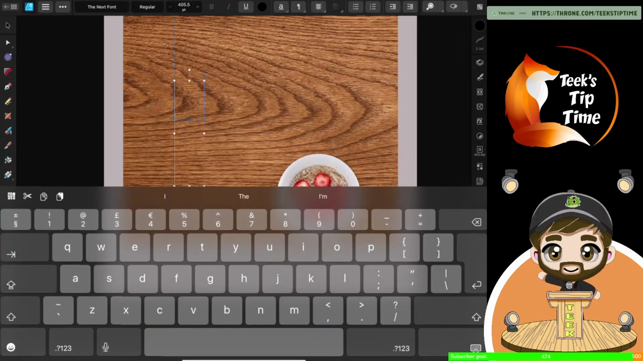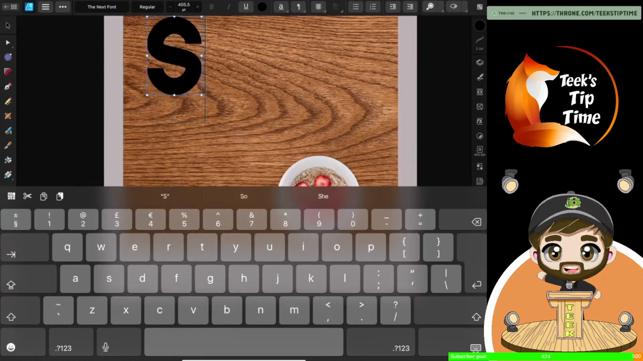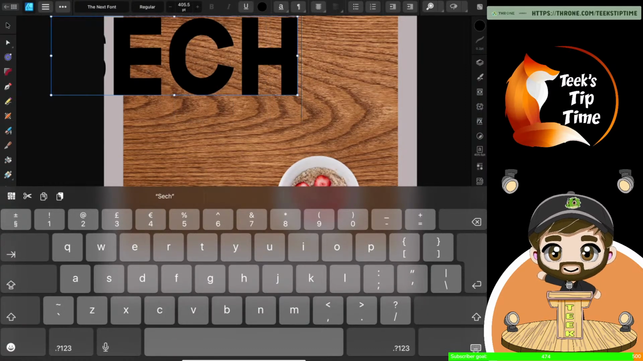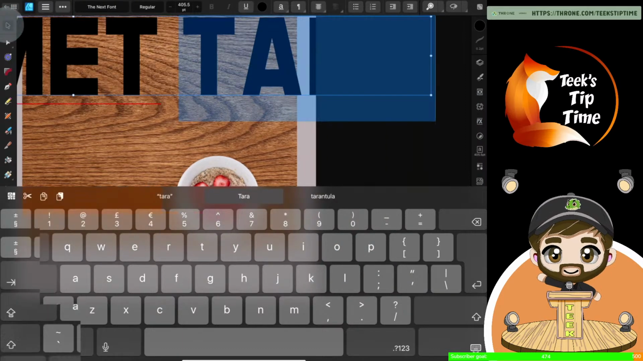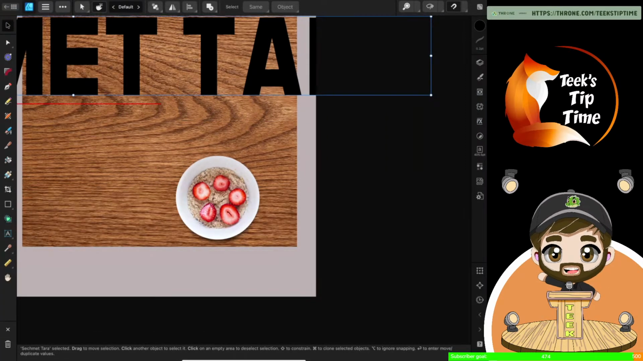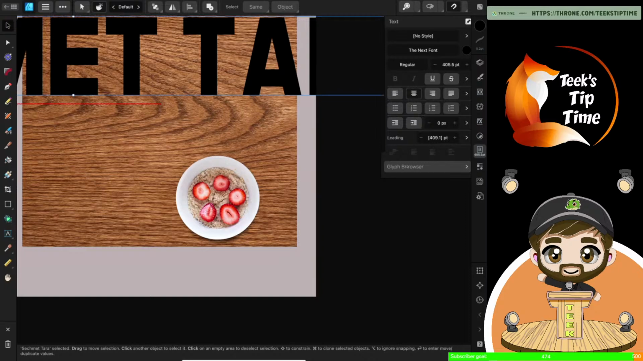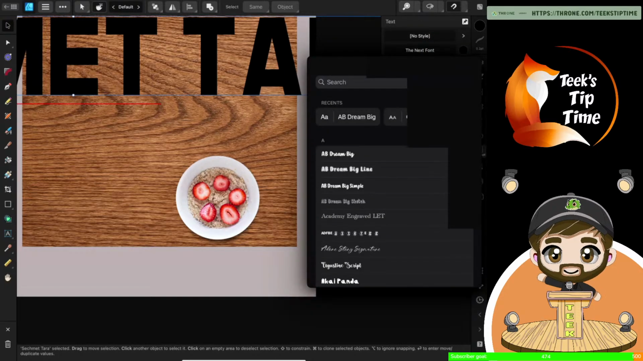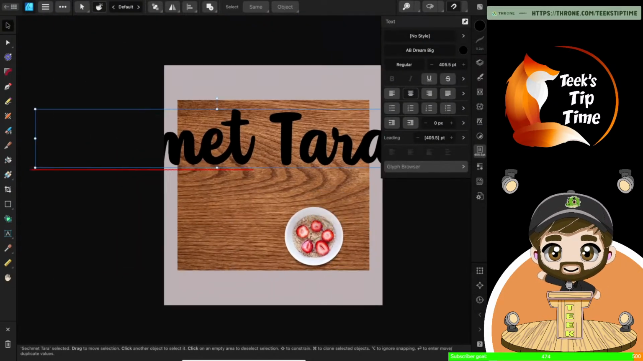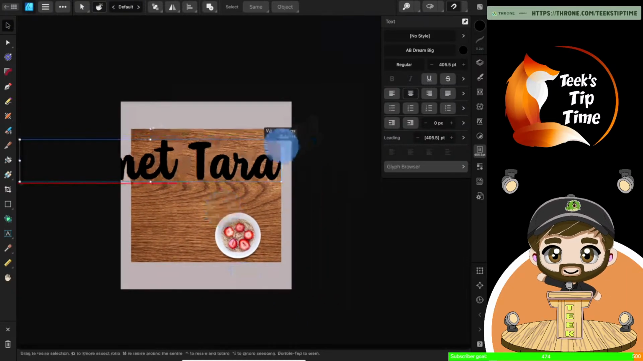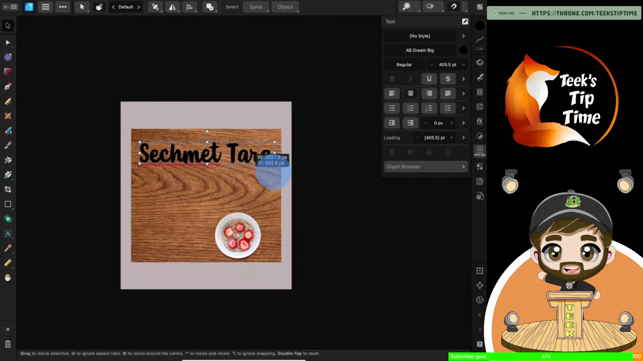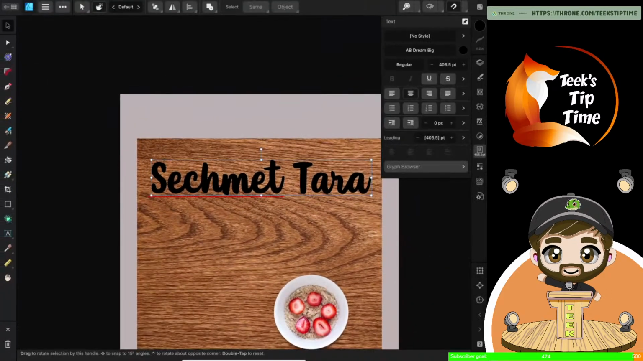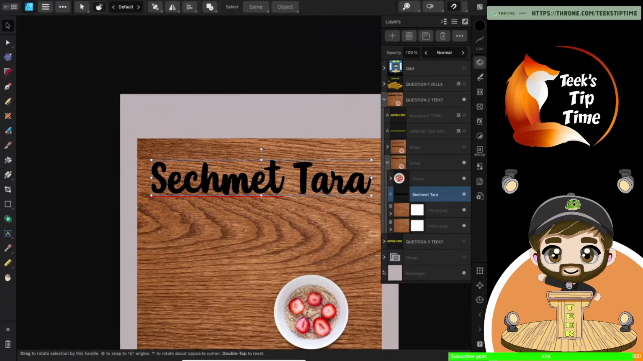And we'll put in here, let's put in some text. Choose a nicer font then. So let's go to here, and let's put in Dream Big. Yeah, that's a good one. Shrink it down a bit. So we're going to burn it into the wood as such. So let's do it. So we've got the text there.